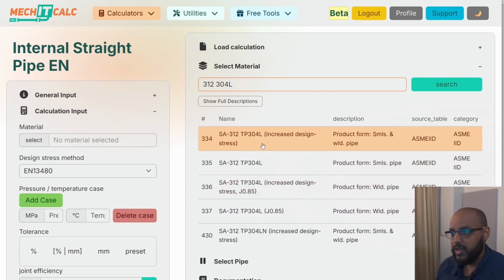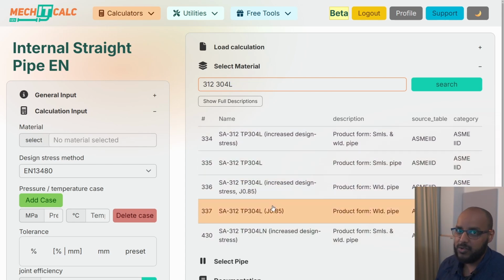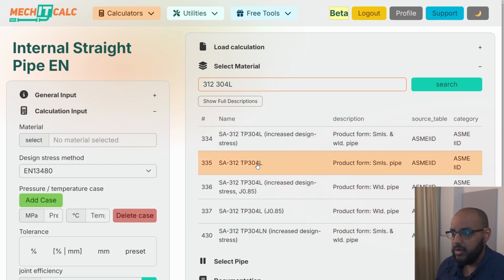Especially for ASME materials, for every part that has a design stress, there will be a different material listed here. But if you are using it for EN, like in this case, then of course the design stress from ASME is not going to be used. It's going to calculate it again using the yield design stress. So in that case, there's not going to be a difference between any of these because they all have the same yield stress. For now, we'll just take the normal 304L.